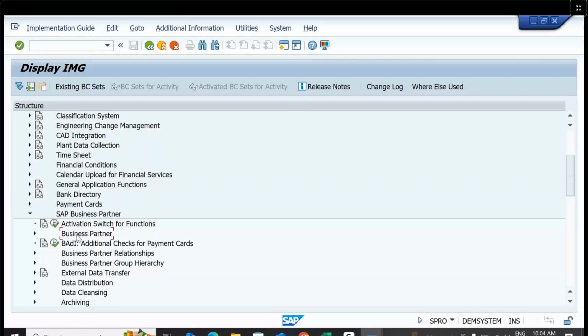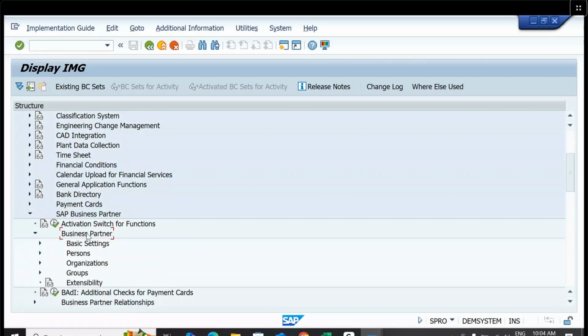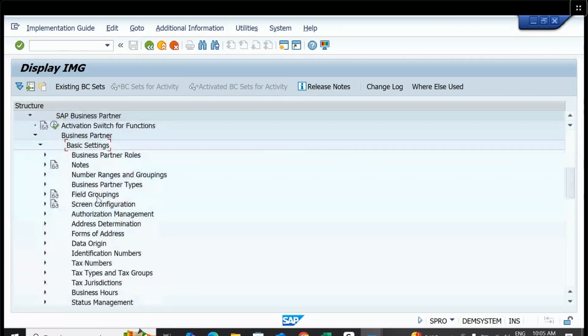In that business partner, basic settings. For your practice purpose, you have to define your own. You cannot use standard, everyone cannot use standard. So you define your own. Okay.